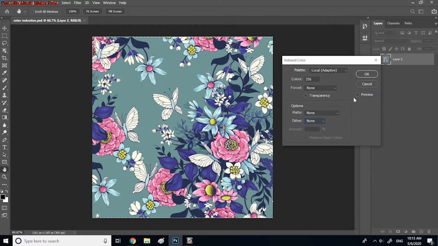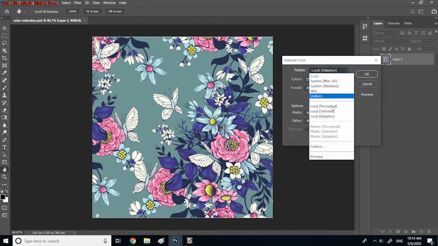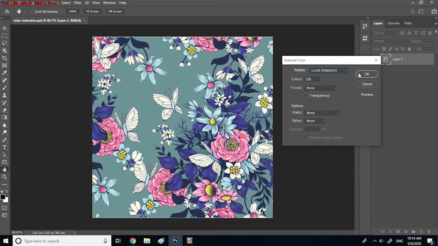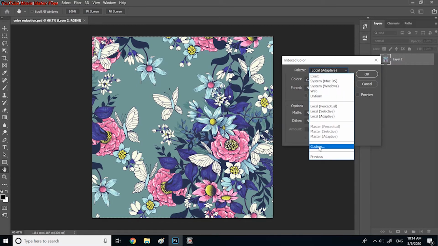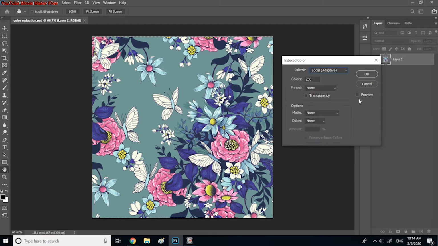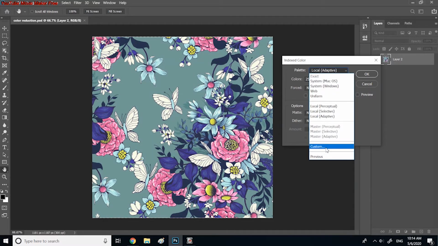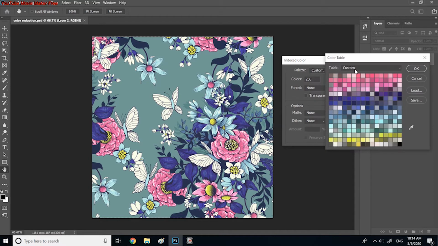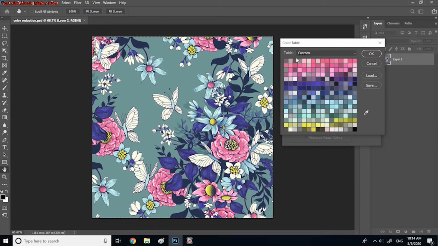Then before closing the window, change palette to custom. Make sure that if the custom was not active and is gray, check the preview and again uncheck that. This activates the custom. By clicking on custom, the color table pops up. Now click on the first color on top and drag to the bottom color in your table.